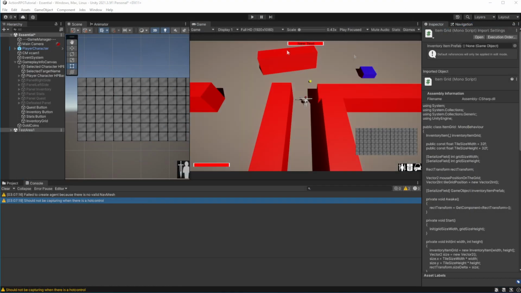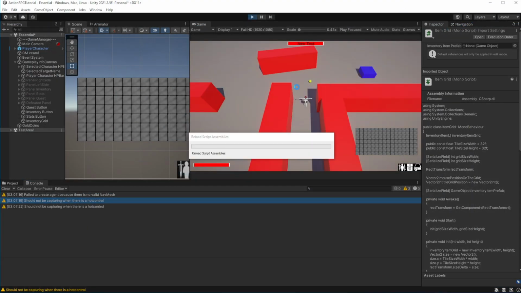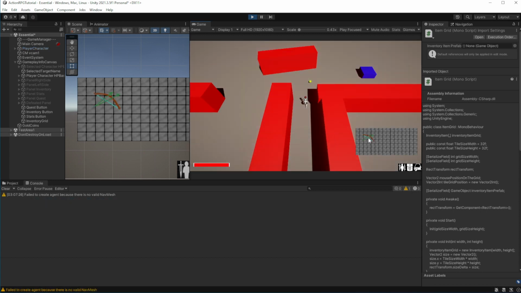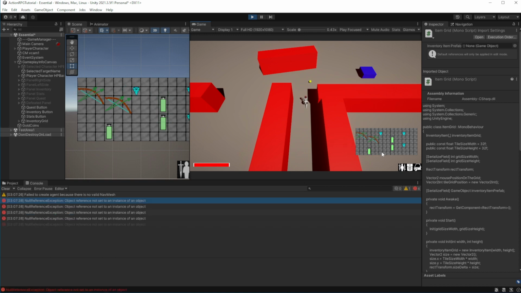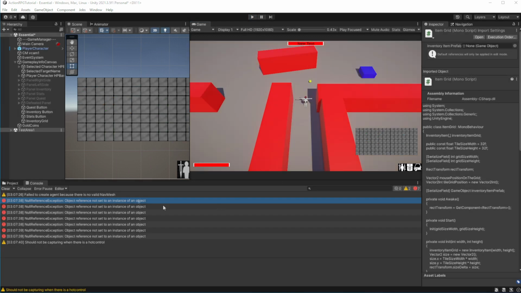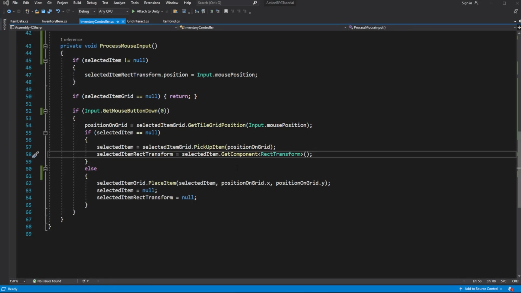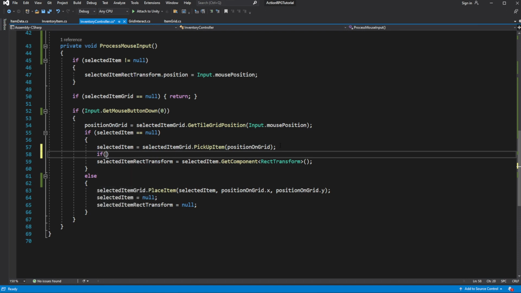Let's test this. So it works. It's offset, but if you click on any unoccupied spaces, it throws an error. Because of this part. We select the item, and if there is no item, it throws an error.